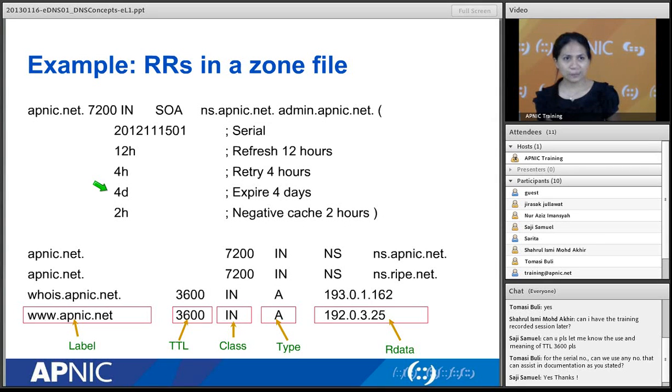Now, let's say, for example, your primary server is down, it crashed, and it cannot answer the question. The secondary servers will ask using the retry time, up to only the expire time. So after 4 days of asking every 4 hours with no reply, this zone will expire. That means that I will no longer answer any queries for the domain apnic.net. Now 2 hours is the negative caching time. It has to do with time to live as well. So these timers are very important.